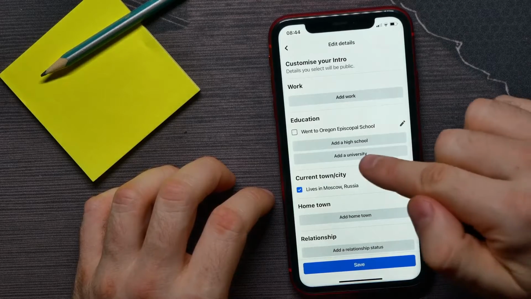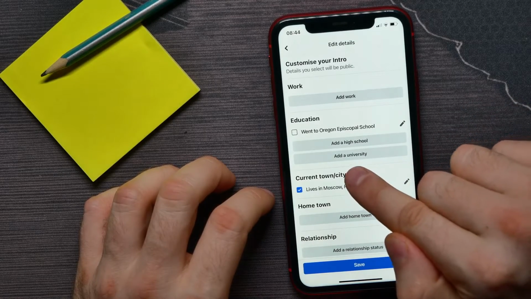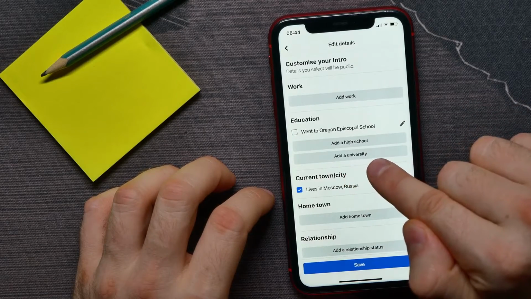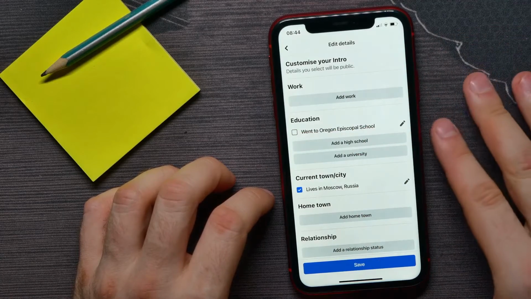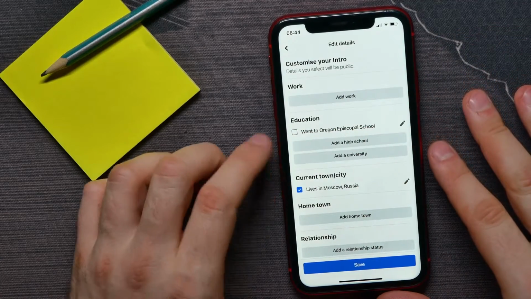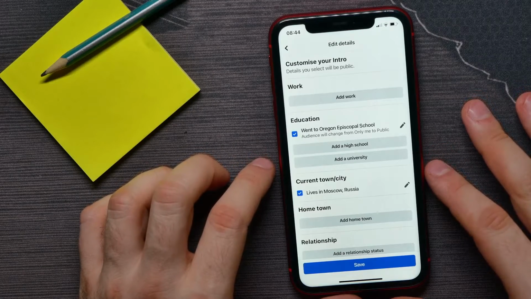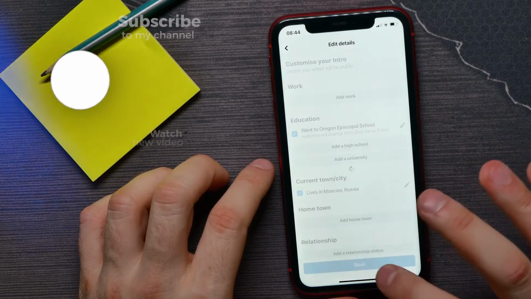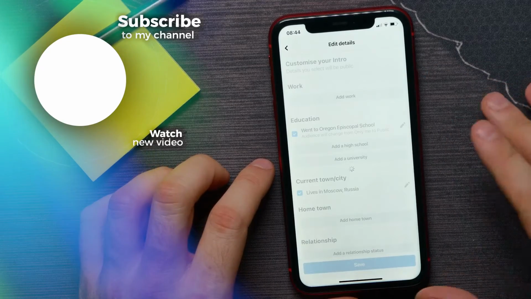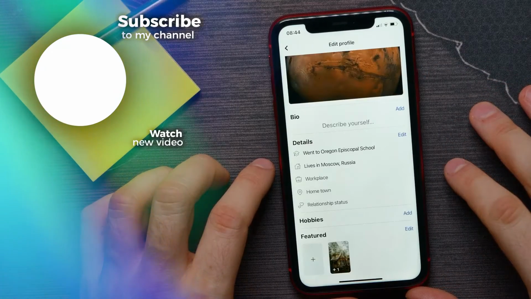And there at the same way I can hit add a university and add university here. And after that just check mark your school and university, and now you can just hit save to save the changes. That's how it works.